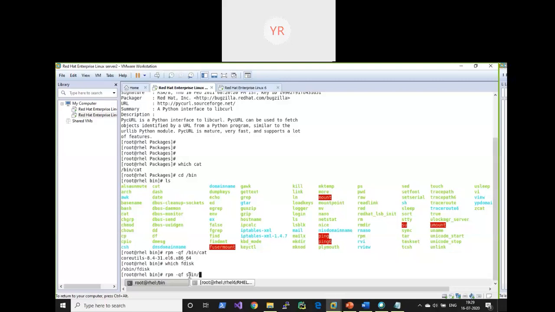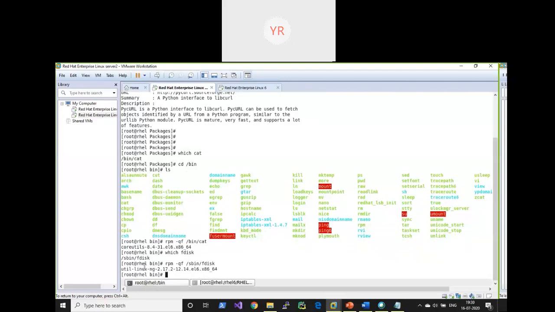Sorry, my system is something wrong. Okay, fdisk. Okay, so if you use this package, util-linux-ng, then only the fdisk command will work. Like that you can see which package a command was installed from.